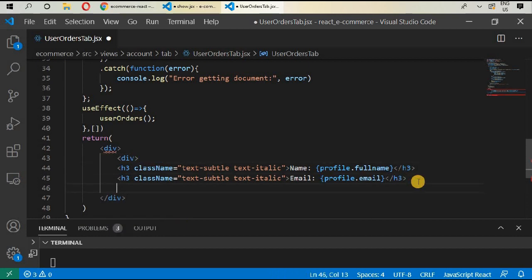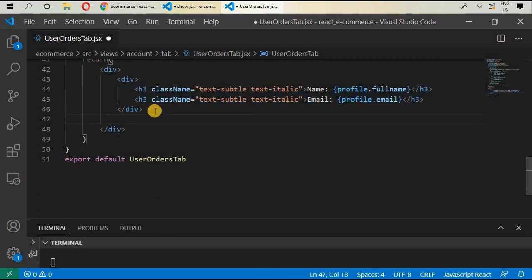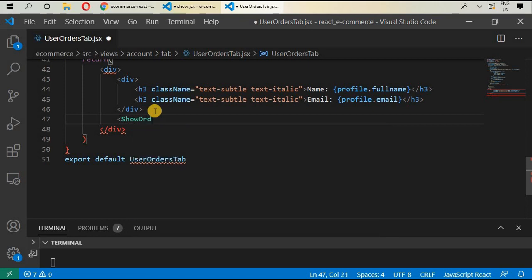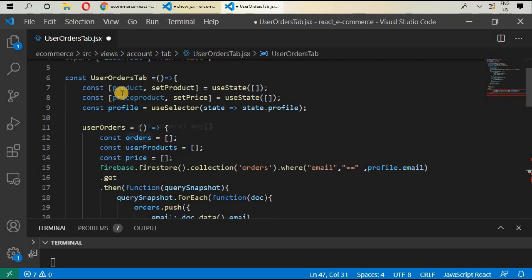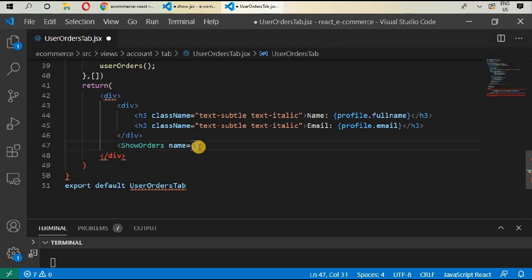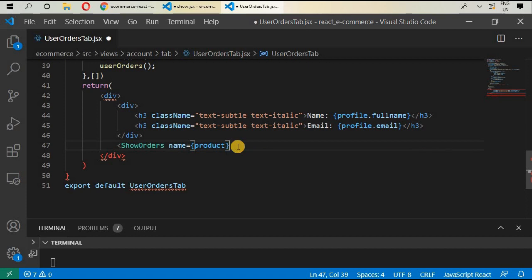Okay, and inside this div, call another component. Name should be passed, and name is the product name. Okay, give it product and give price as well. Okay, price product. Okay, so this is the component.